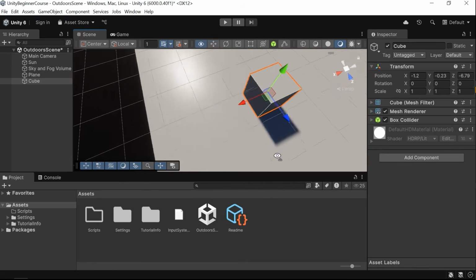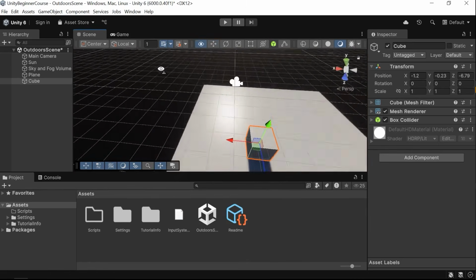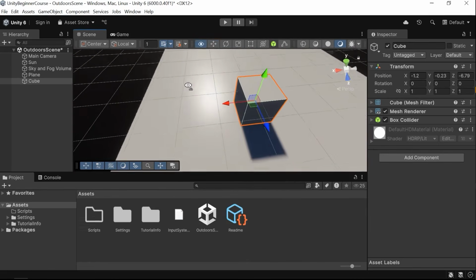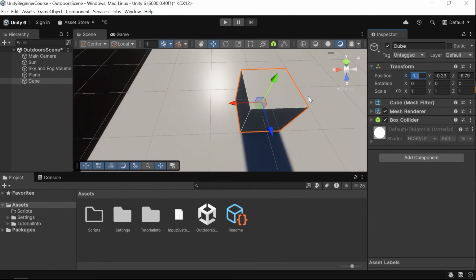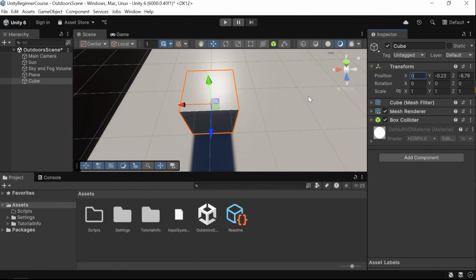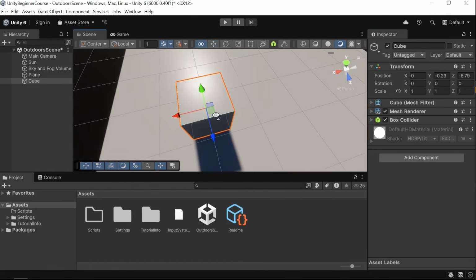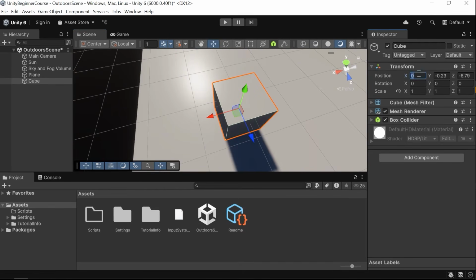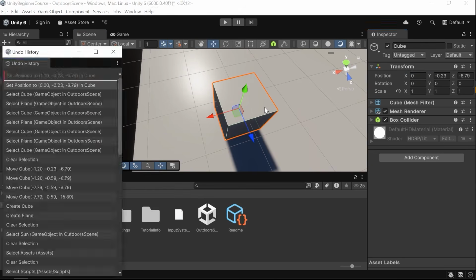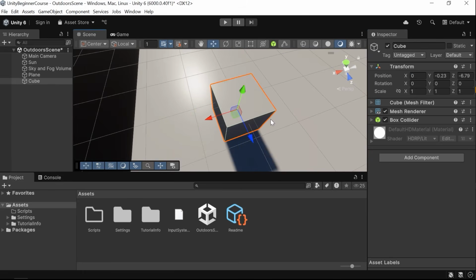Also, I need to say each square in this grid is 1 unit. And here, if I insert 0, you can see the cube is here. And if I insert 1, as you can see, just 1 unit per each square it will move. And this is the principle of 3D views.